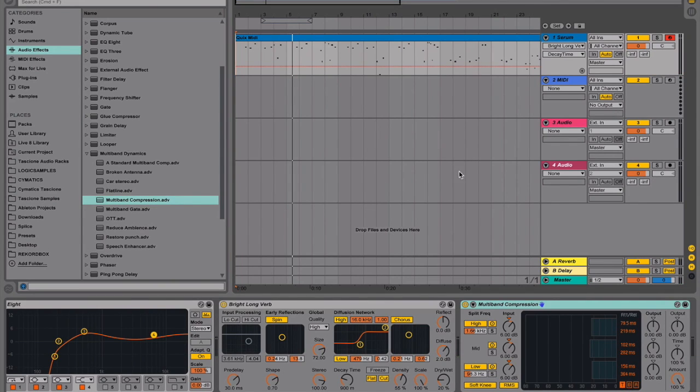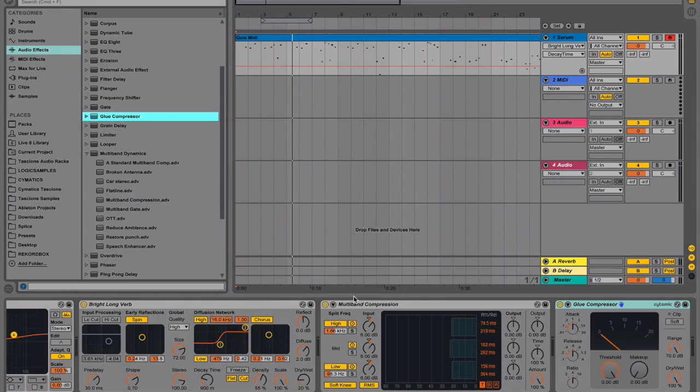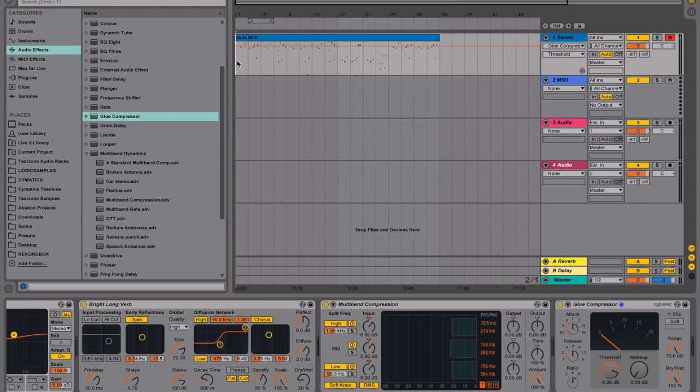All right. And then the last thing we're going to have is a glue compressor, where we're just going to put the threshold at -5. This is just going to be taming all the peaks that come in this way. So that is the sound. But what we're really going to do to take it to the next level is start automating some things.